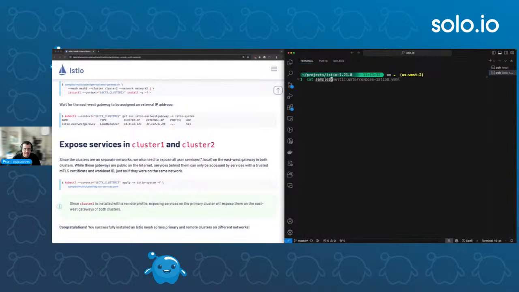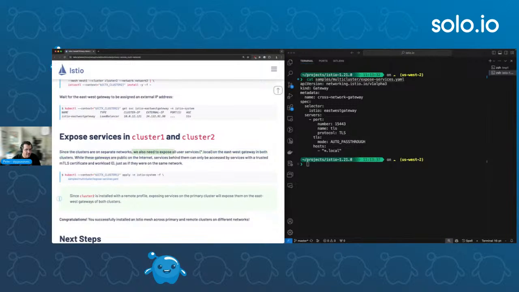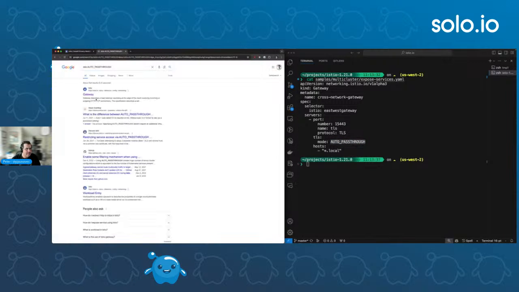So let's take a look at that one. Multi-cluster, expose services. Since the clusters are on separate networks, we also need to expose all user services on the east-west gateway in both clusters. While these gateways are public on the internet, services can only be accessed by mutual TLS. What this is additionally doing is setting this to auto pass through. Let's see exactly what this means, so I'm not making stuff up.